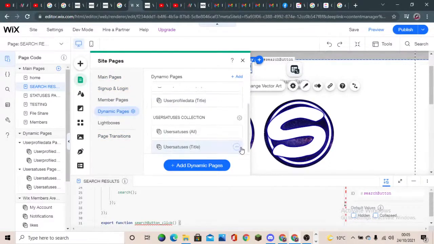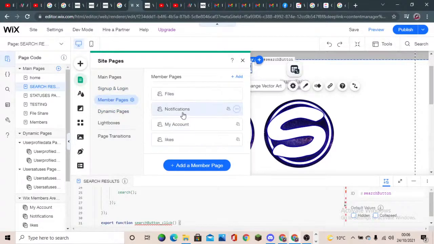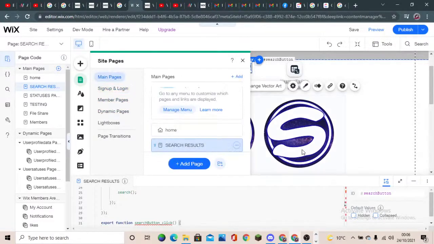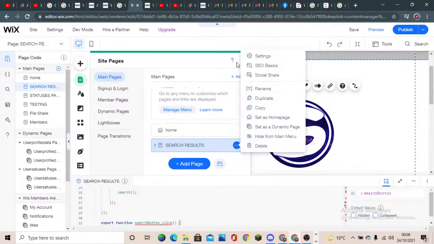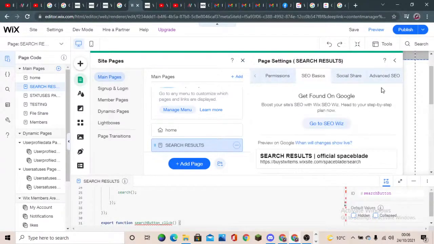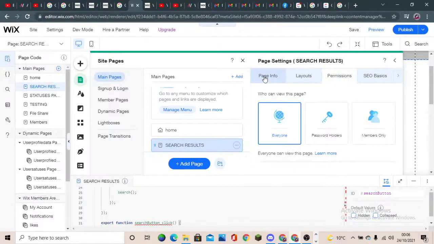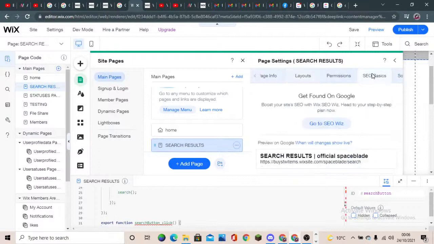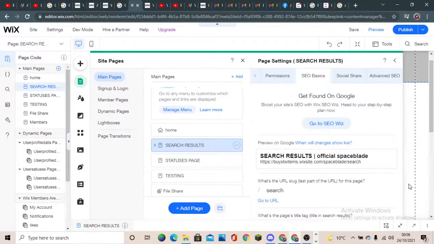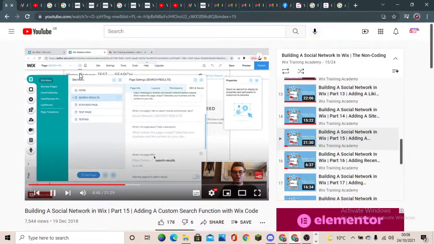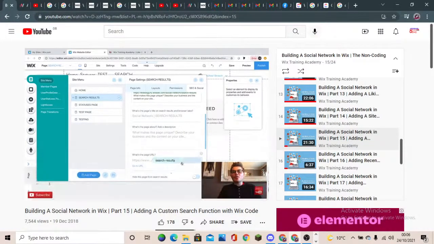Dynamic pages. Nope, that's not it. Member pages. Nope. Main pages, search results. SEO basics. See SEO basics. /search-results. So for anyone wondering where I got that page extension, it always starts with a / and then it's whatever this text is right here. So mine is search-results. That's our search results page.